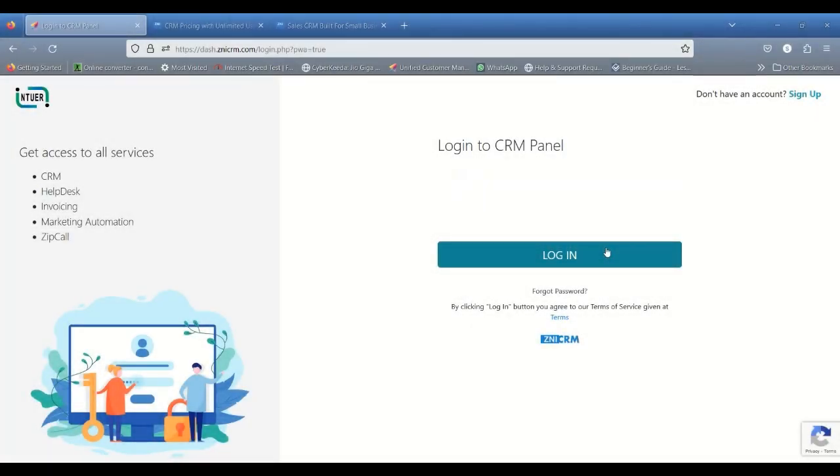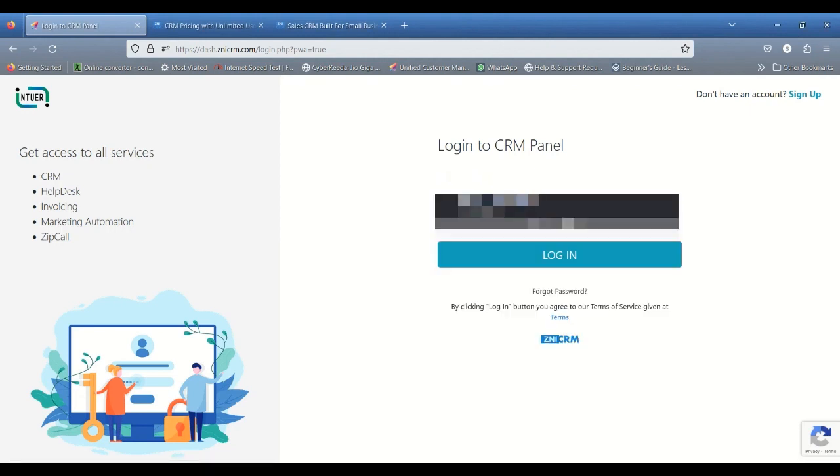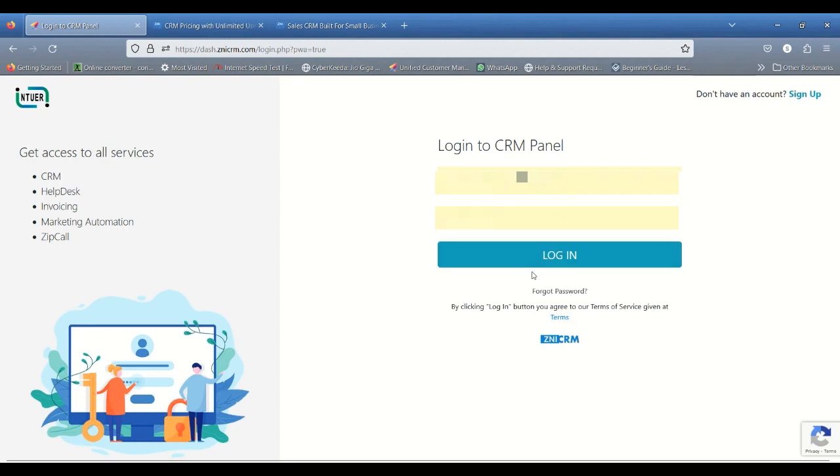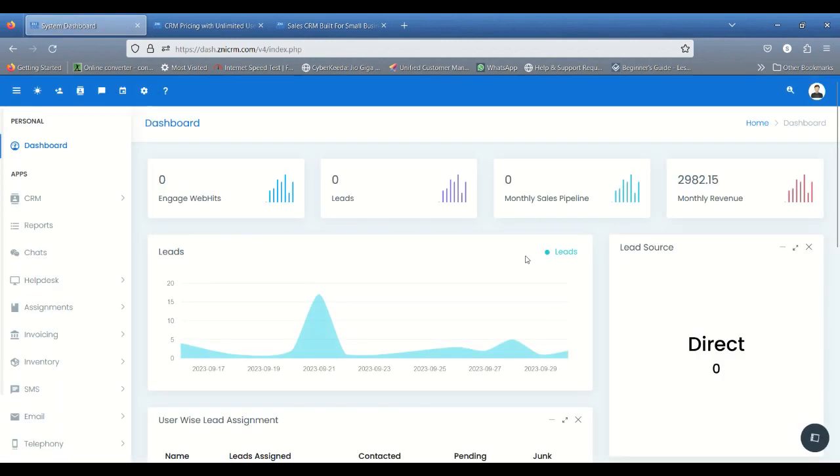Hello there. With the help of this video, you will be able to learn how to use the ZNICRM panel. Initially, we have to enter the username and the password. Once you have logged in, you will be able to find the dashboard page.